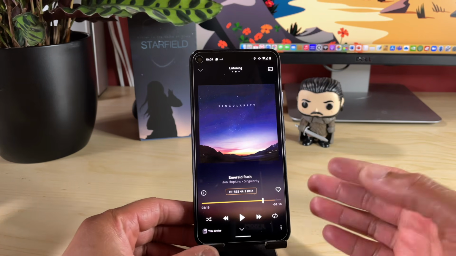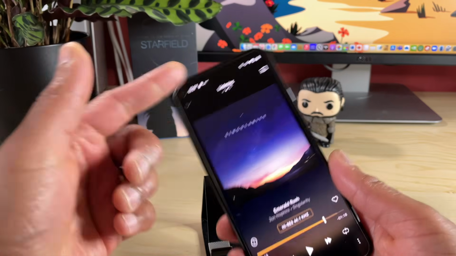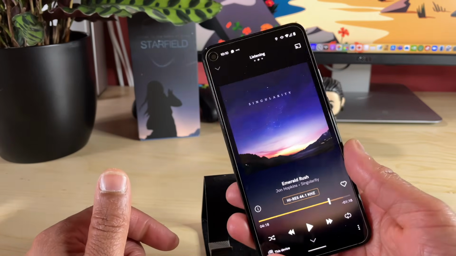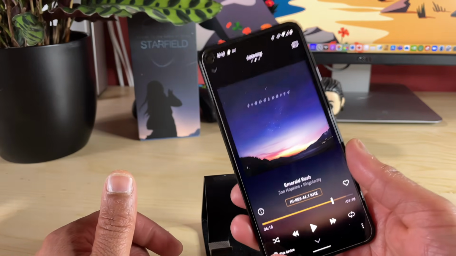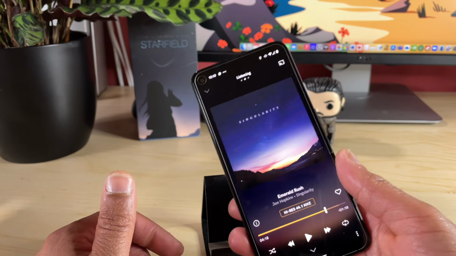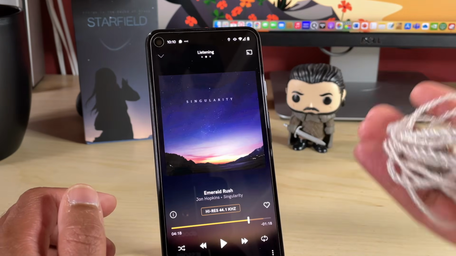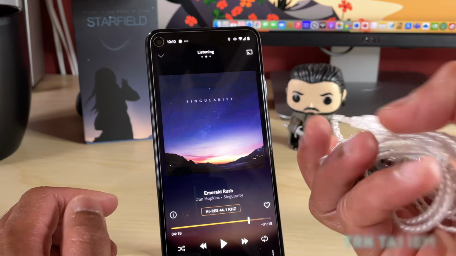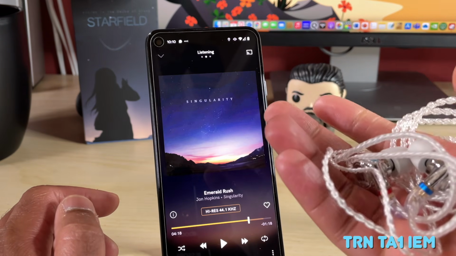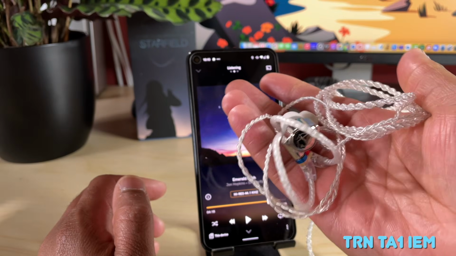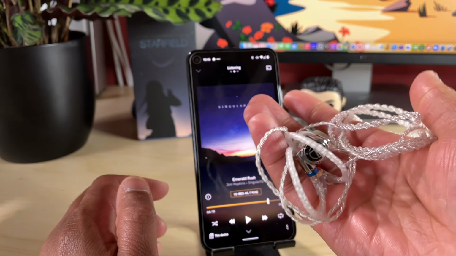Having said all that, the output from most phones' jacks, including this one, is actually pretty sufficient to drive a pair of IEMs, and they will sound so much better than the rubbish bundled earbuds that come with your phone. Something like these, the TRN TA1s, which I'm really loving at the moment. Watch out for a review of those coming up. These cost about $35 to $40.